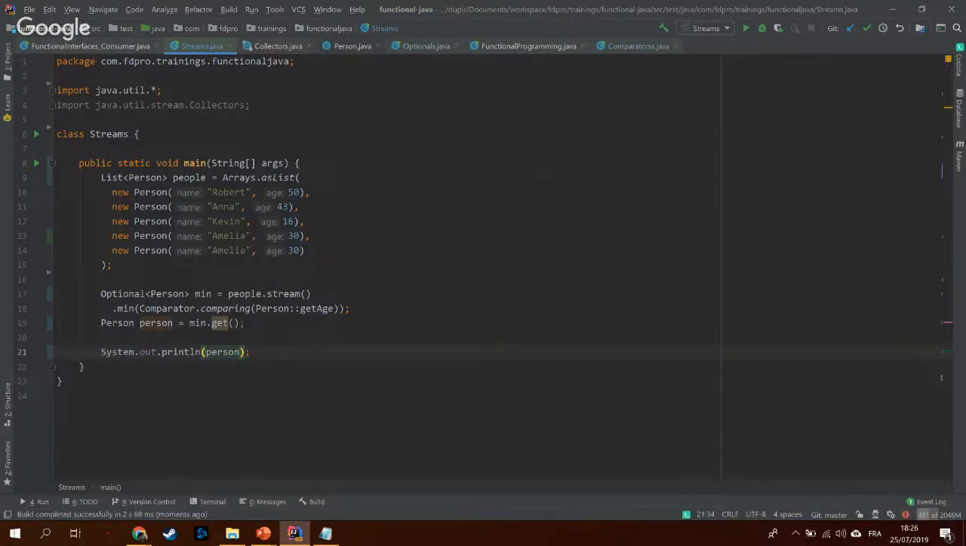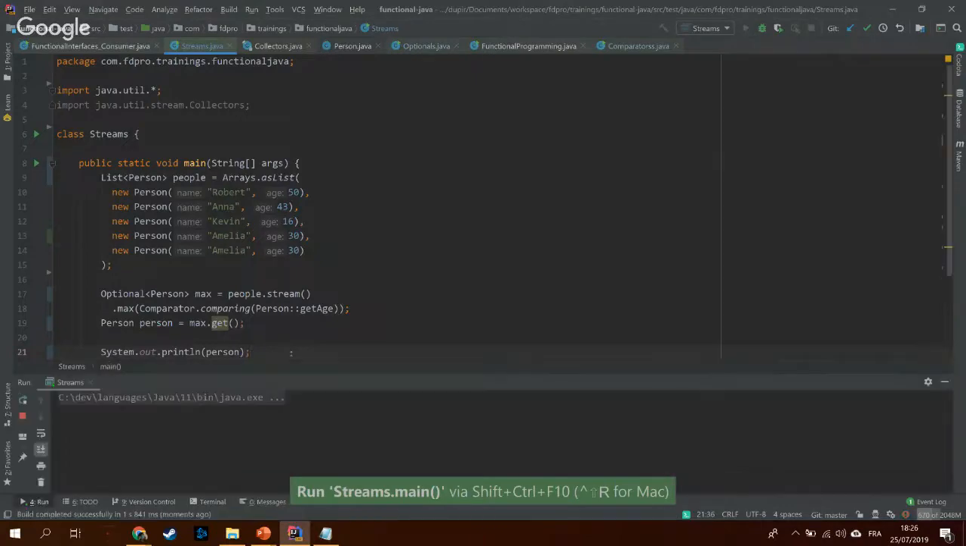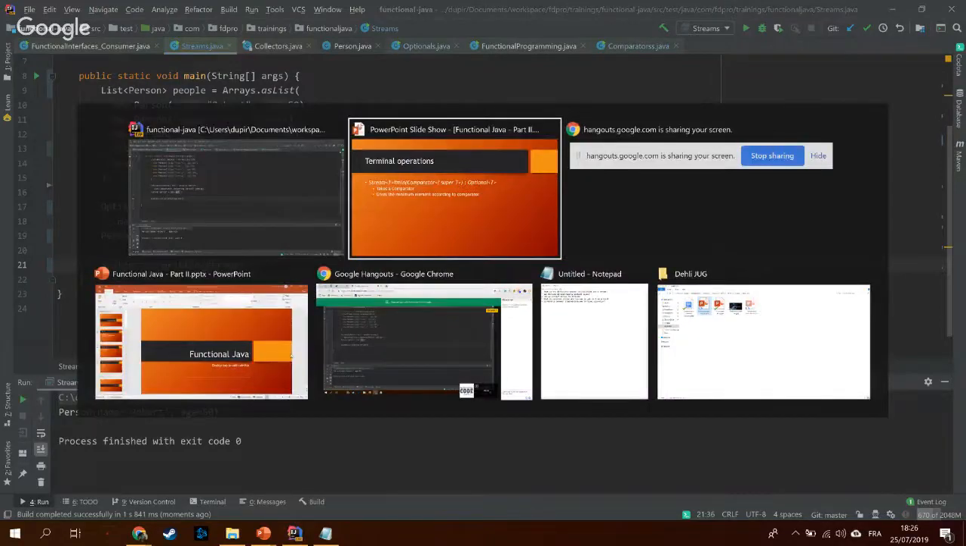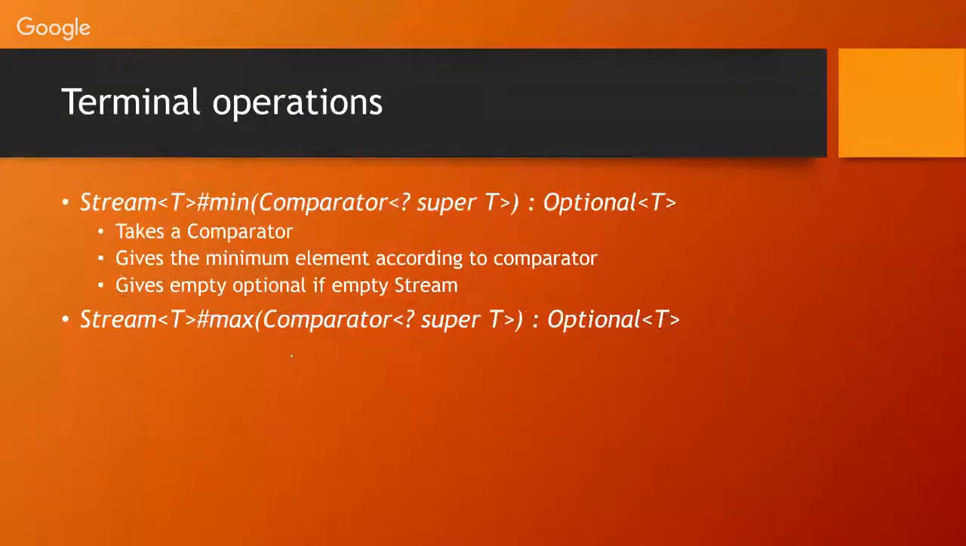So there is, of course, the maximum counterpart of this, which is just the max method. And that one should give us Robert as a result, of course, because he is the oldest. So the max function works exactly like the min function, but it searches for the greatest element. That's all for min and max.